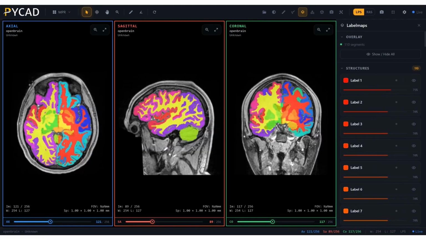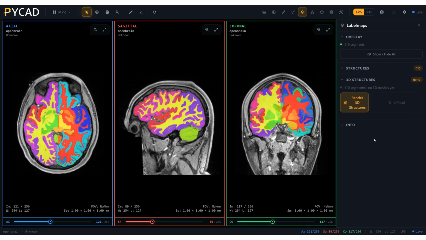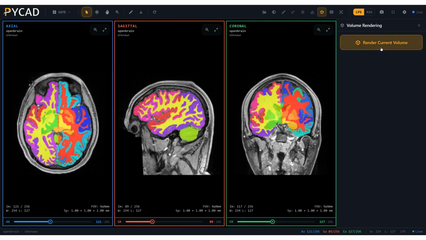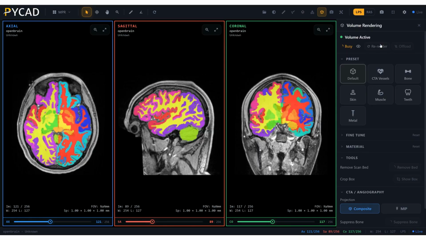And we're not just going to stop here. Actually, we're going to render this volume in 3D and also render these 3D structures and visualize them in 3D. Usually, this is very important for pre-surgical planning or more advanced analysis. So let me just close this tab here. And first, let's go to volume rendering. And let me just click on render current volume.